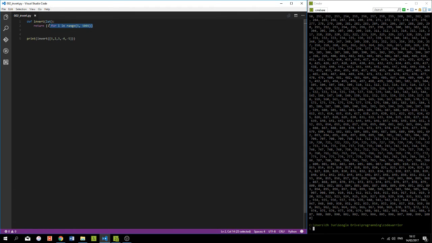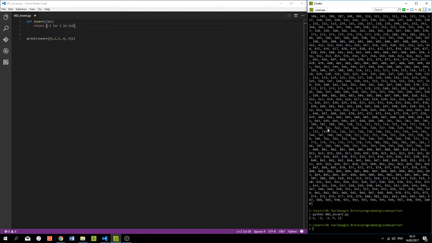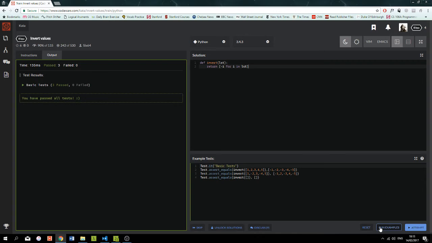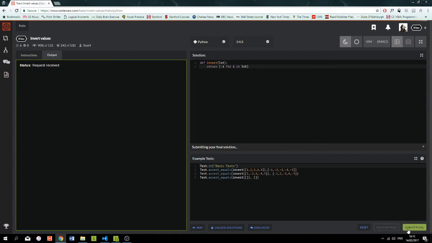So let's just get back to the task at hand. If you write -i for i in, and then I put in the list, or lst, which is our input list, it should produce for us what we need. Let me just clear the screen just to make it look nicer. I'm just going to copy and paste this one line of code into here, run the examples again, and it works just as well. Let's attempt it. Cool, we passed all the tests, and let's submit that finally. How do I submit it? Submit final, there you go.